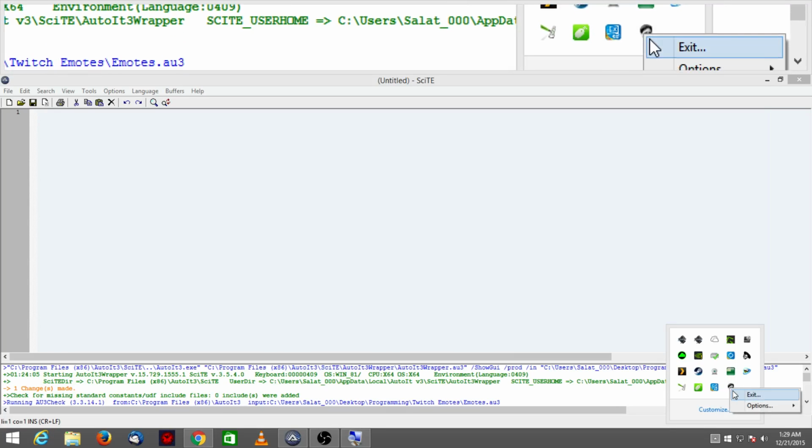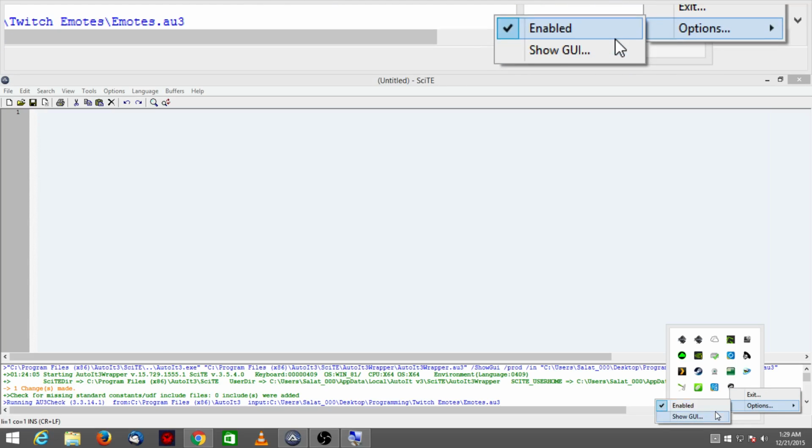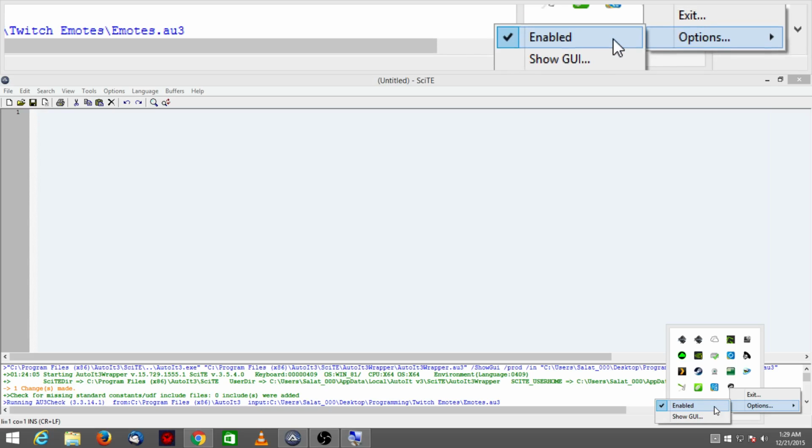The options you have in here are exit and options, and then in options there's enabled and show GUI. The reason you can enable or disable the program is so you don't have to completely exit out of it. You can leave it running all the time. This program utilizes the number keypad 0 through 9. Sometimes you want to use those keys in their natural state, without what the program has them assigned for. I'll show you what I mean in a bit.